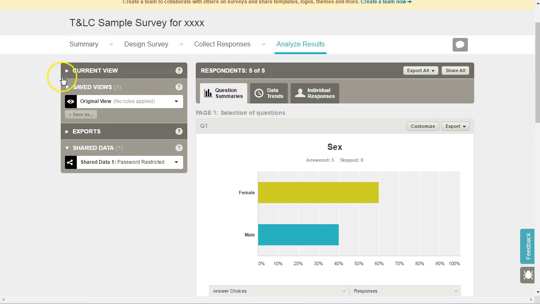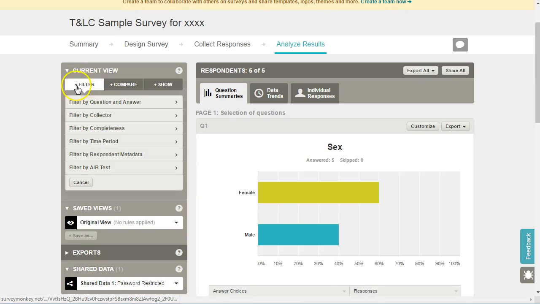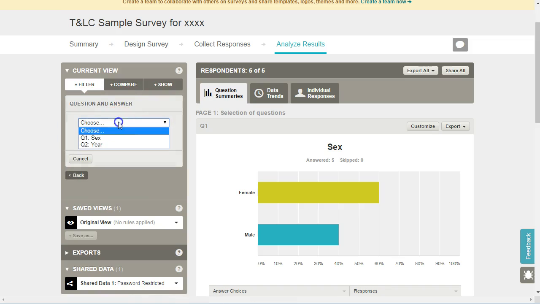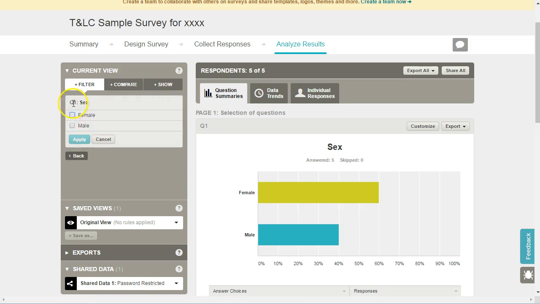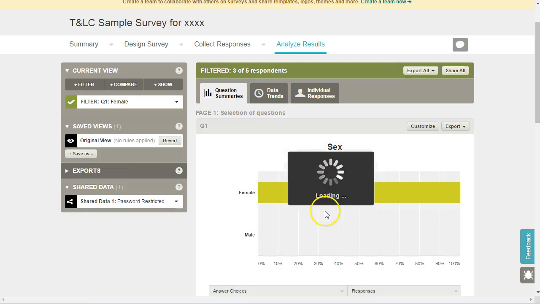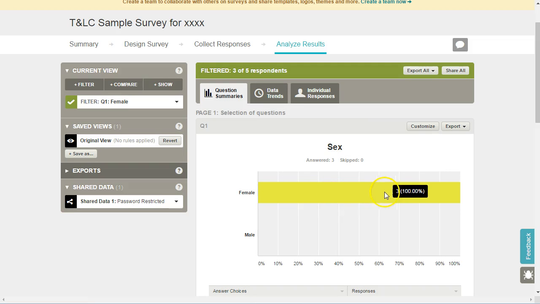Now, if we go up to here and under the current view, we can choose the filter option to filter by question and answer. So we can choose the question that we want to filter by. In this case, we're going to choose all that we want to see. So if we just want to see the females, we click on female, click apply, and it will update to show us only the responses from the 3 females.